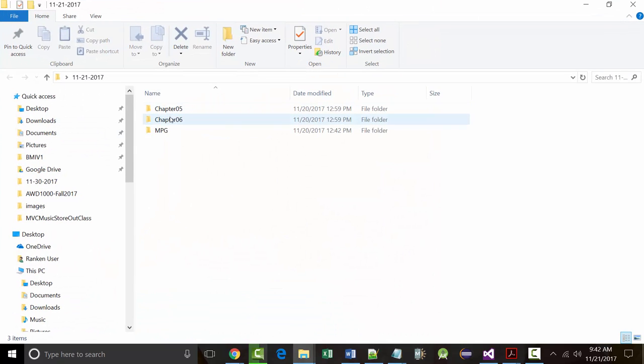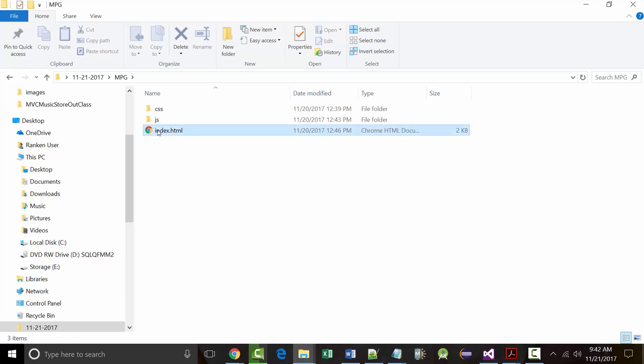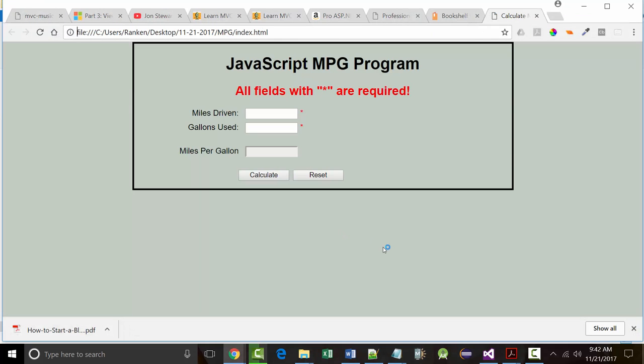This one I am going to do along with you. Right now, if you run it, it looks like this. You'll notice I can put numbers in there, but when I click calculate, nothing happens, and when I click reset, nothing happens. We're going to fix that right now.